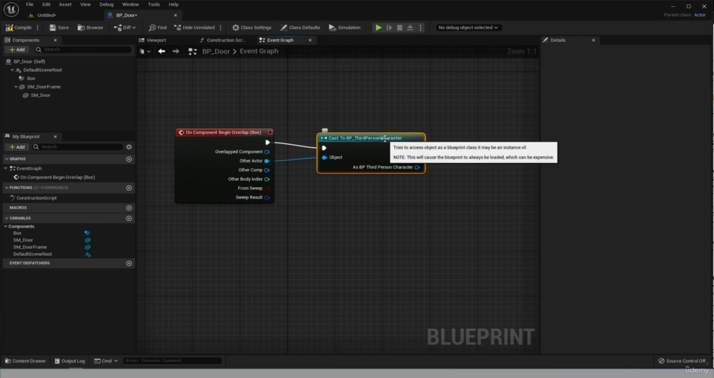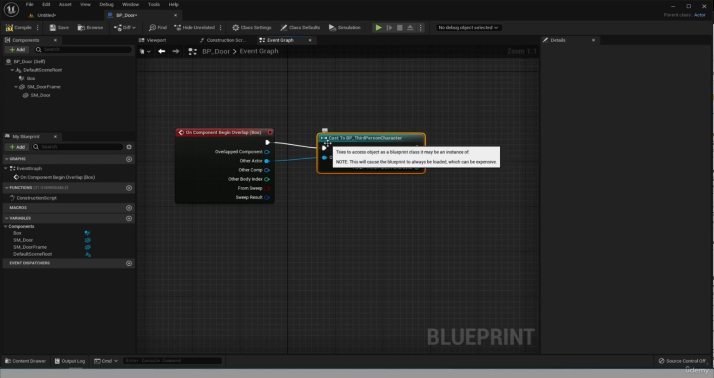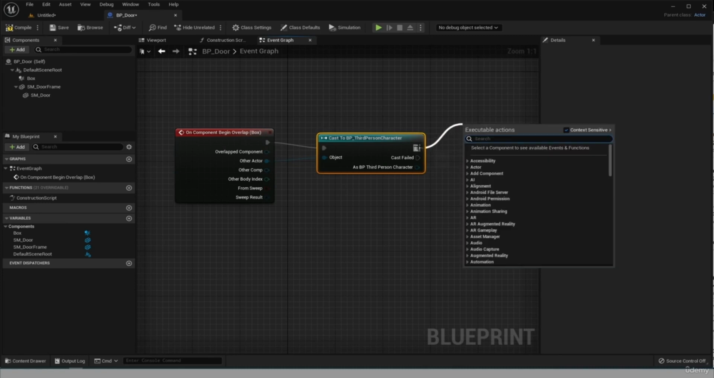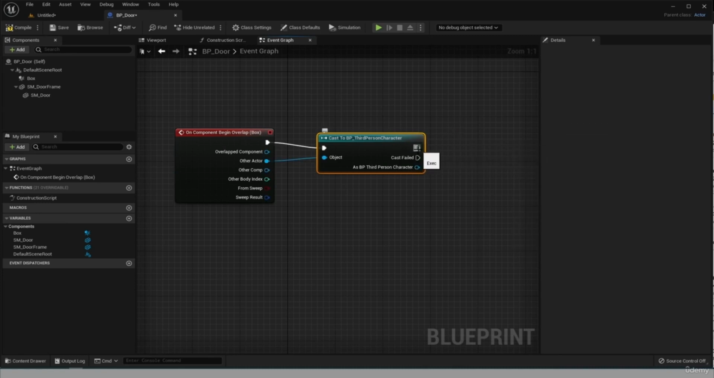It's the way the blueprint for the character is called. If your character blueprint is called the other name, you'll see the other name here. And you see what this cast does. It tries to access object as a blueprint class it may be an instance of. So it will check if the actor that overlaps is the BP third person character. And if yes, then from this point, you can see this, it says exec, that means execute. And this, if no, then cast failed and something happens.